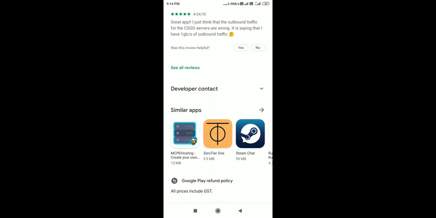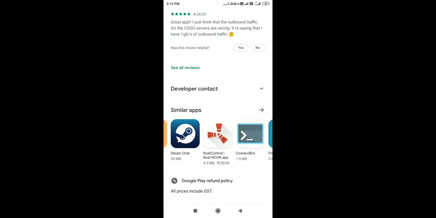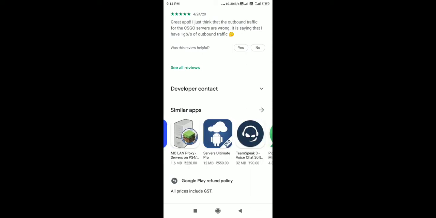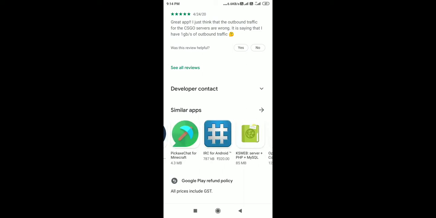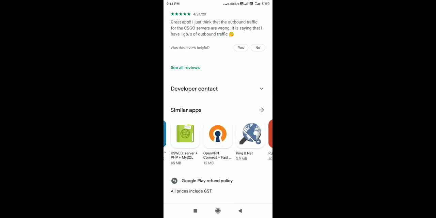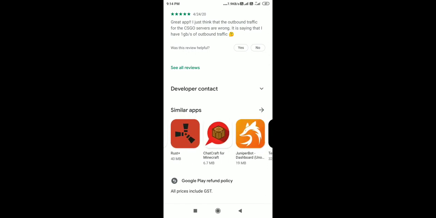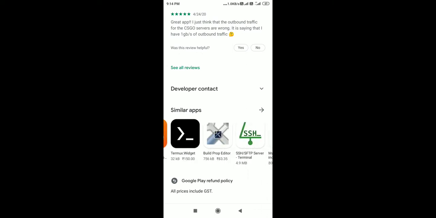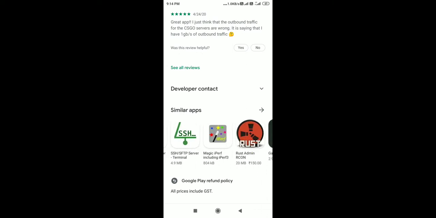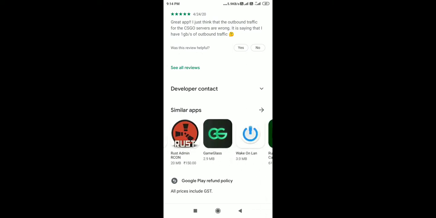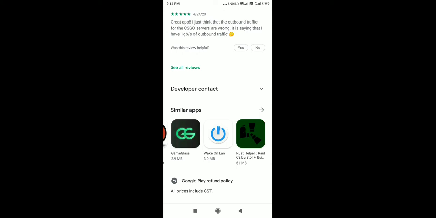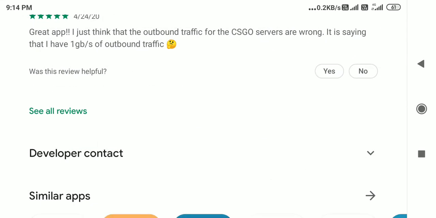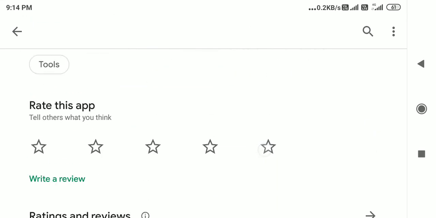Okay, now hosting, stream, chat. Similar apps, proxy server. How do I connect to this particular thing? I just want to see which one I can use to connect to this. Cashcraft for Minecraft, Buildprop editor. These things are there, but I don't know how to connect to the server. But it's okay. I started the server, but I don't know how to connect to it.